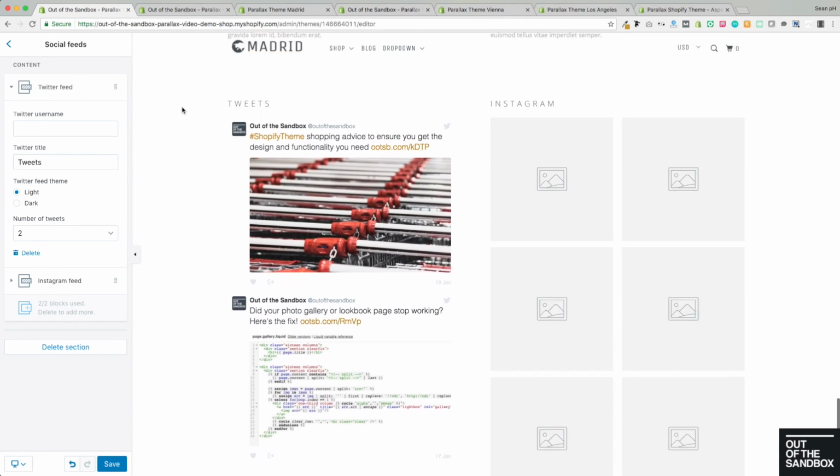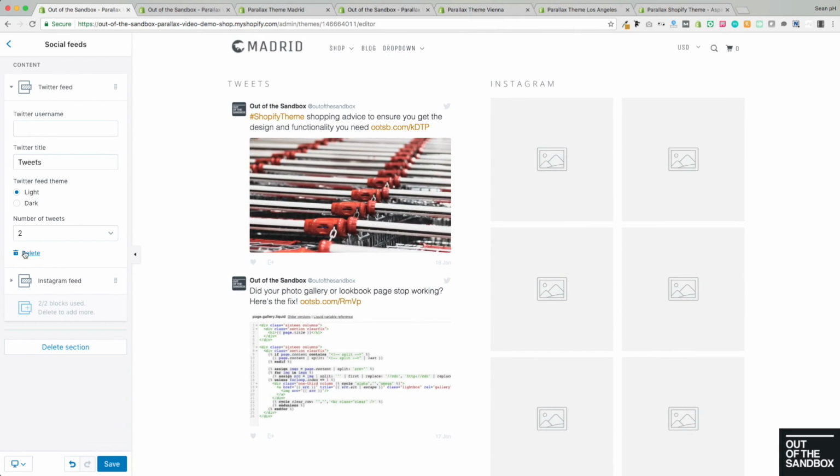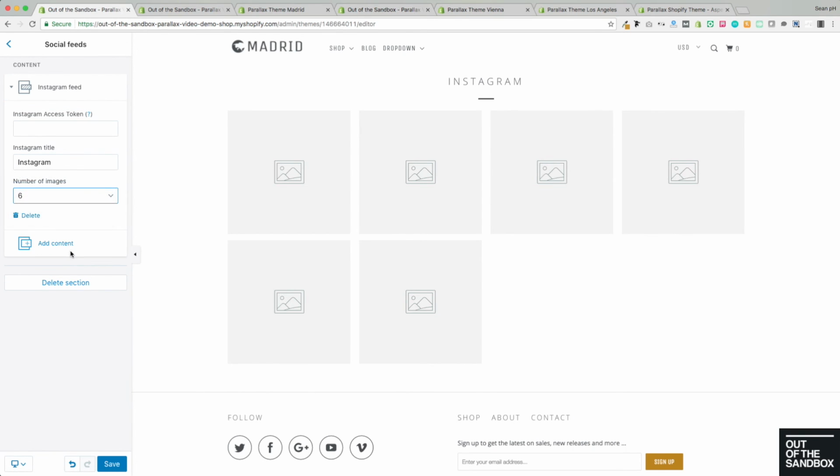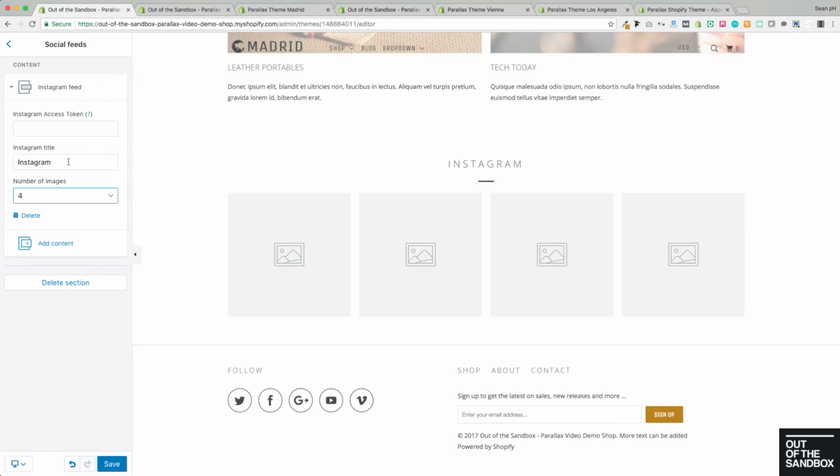of tweets. Our model actually doesn't display a Twitter feed. We're going to go ahead and delete it. Within our Instagram feed, we can choose the number of images that appear here, and our title. And then this is where you enter your Instagram access token. So you need to generate one for yourself.